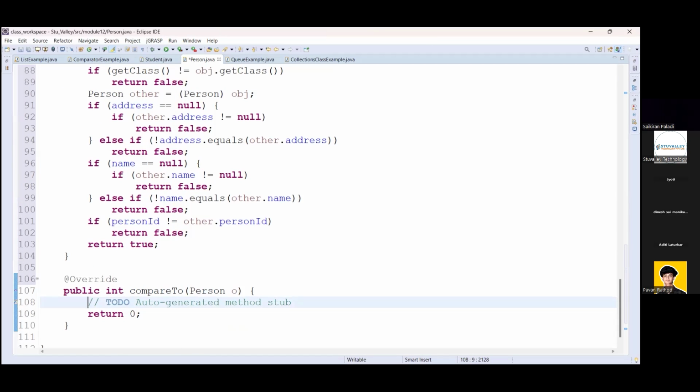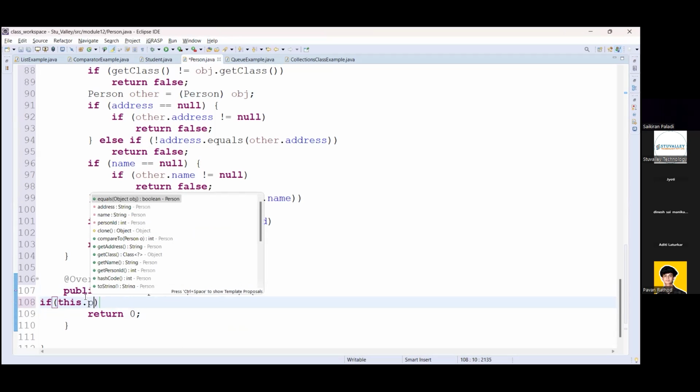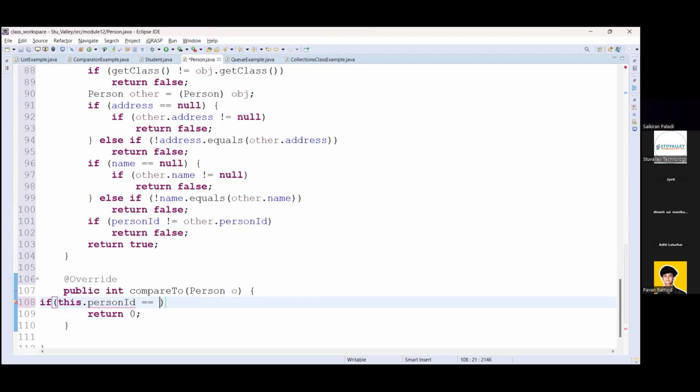In a similar way, in the compareTo method, we will be providing the implementation. We need to provide how to compare these two objects. I'm going to compare these two objects based on person ID. I want to sort the elements based on person ID. So here I'm going to use: if the current object's this.personID equals o.personID, I'm returning 0. If these two are equal, then it will return 0.